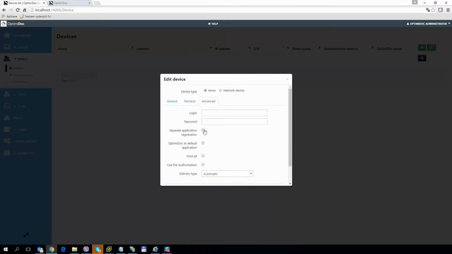In case the customer has some specific password or login, you can use this specific information. Separate application registration means that we will register two icons, one for print, one for scan. OptimiDoc as a default application means that we will set in the device that after the authentication, the OptimiDoc shall be automatically started. Print All means that after the user authenticates, we automatically ask him if he wants to print the waiting jobs or not.